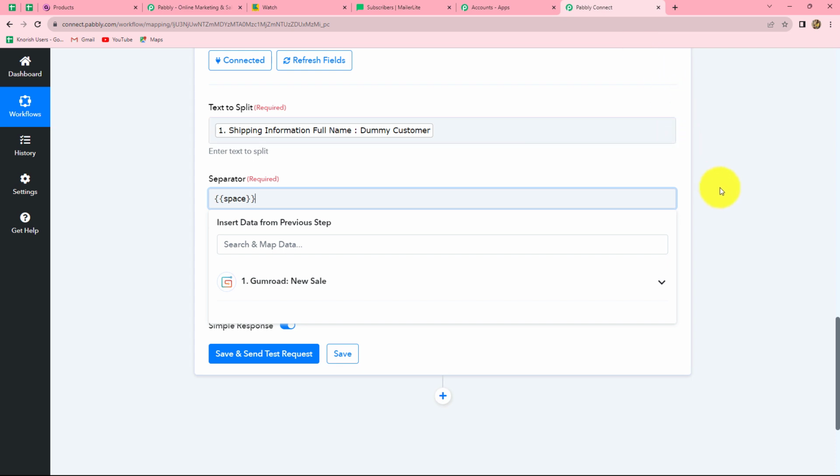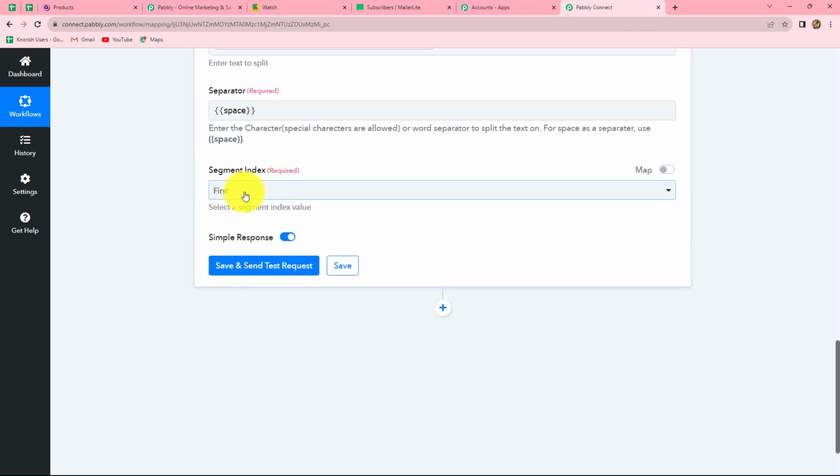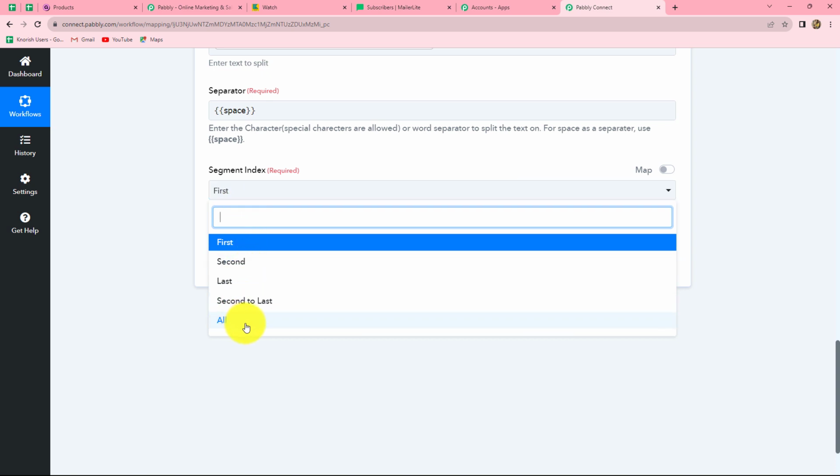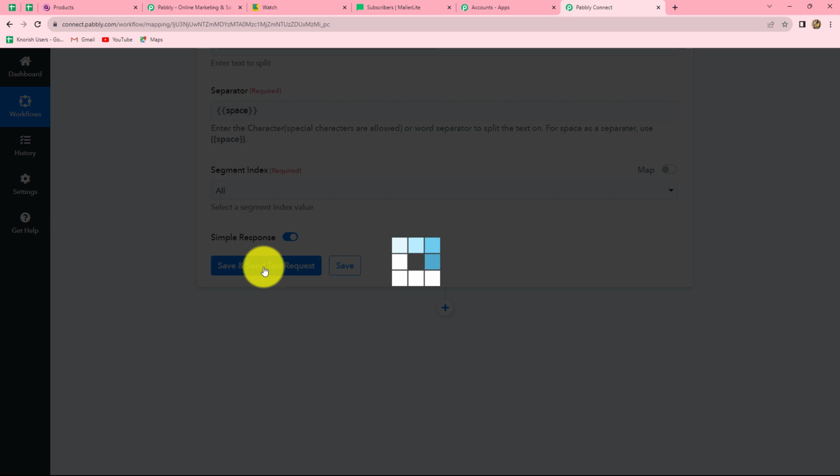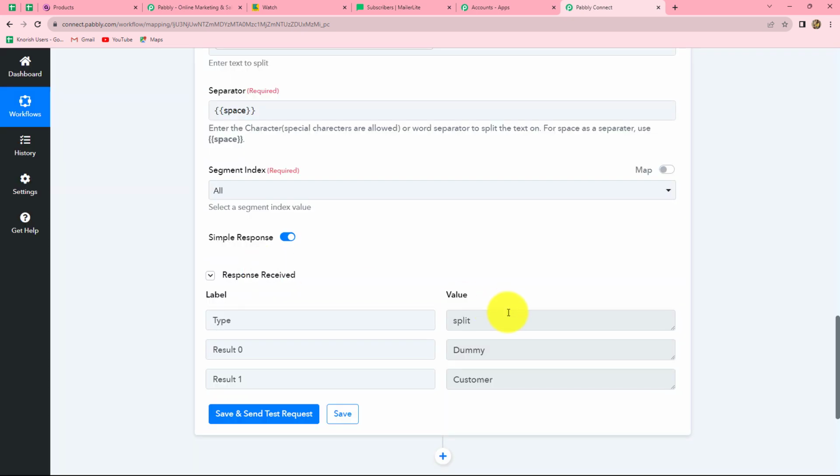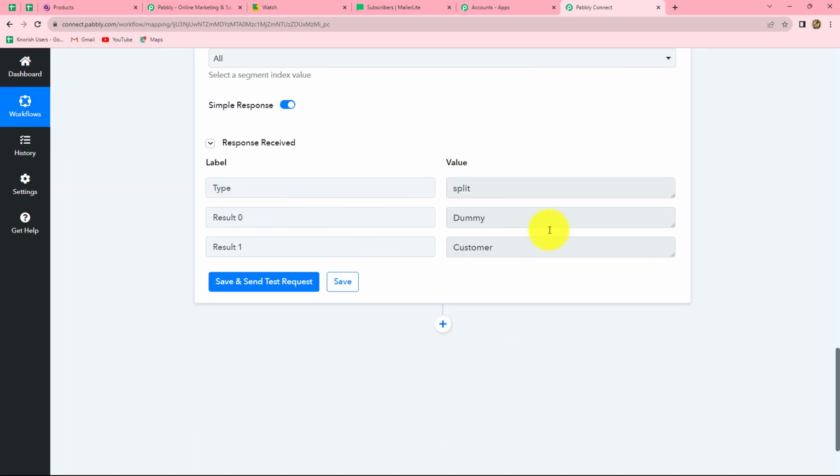Done. Let's move on, and now we have to select the segment index. Because I want first name and last name both, we will select the segment index as all. Okay, click on save and send test request. And we have received the response along with the name in separated fields. So this is the first name and this is the last name. Now we are going to use this response in order to map the name in MailerLite.